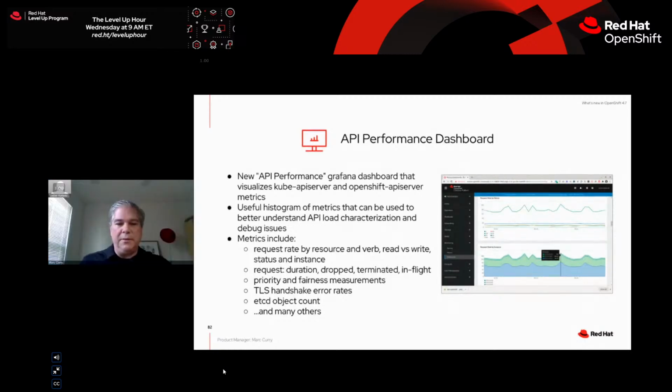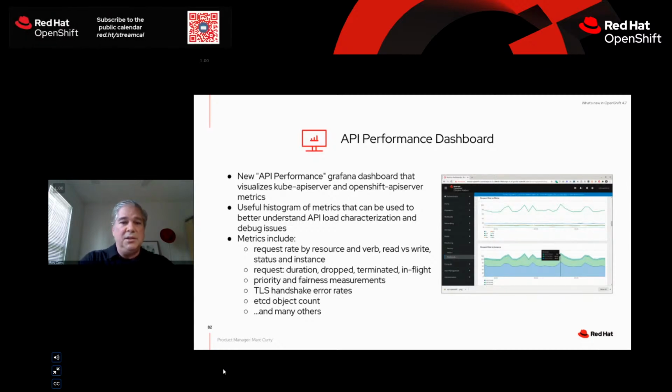Thanks, Peter. So in 4.7, we added a new API performance dashboard for both the Kube API server and OpenShift API server, with more than 30 different metrics each. Some of the metrics include API request rates and request durations. There are several metrics for understanding priority and fairness and how it's functioning. These plots can help characterize and understand API traffic in the cluster. Accessing this information is as simple as navigating in the GUI to the navigation tab, then Dashboards, and selecting API Performance from the drop-down selector. Next slide, please.